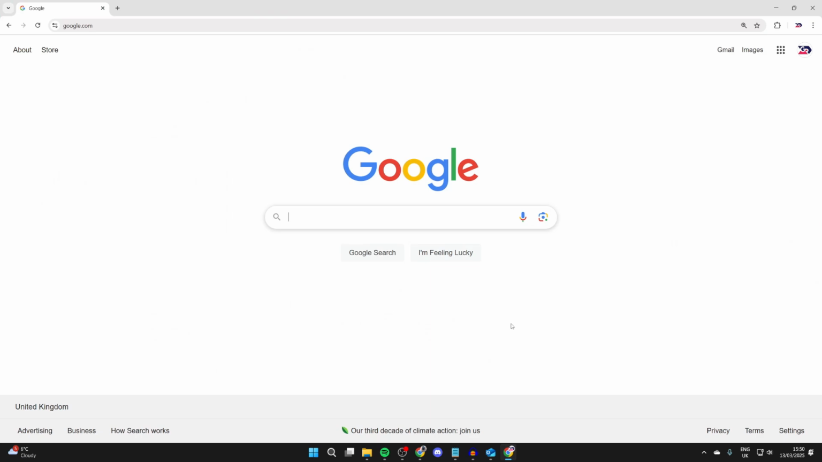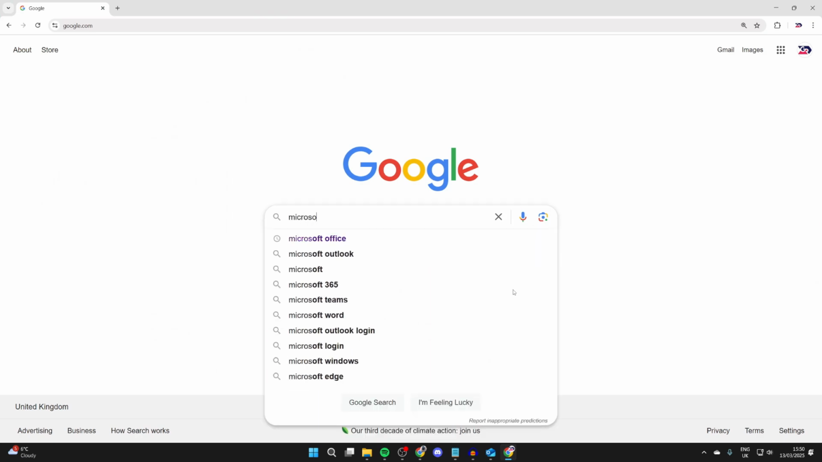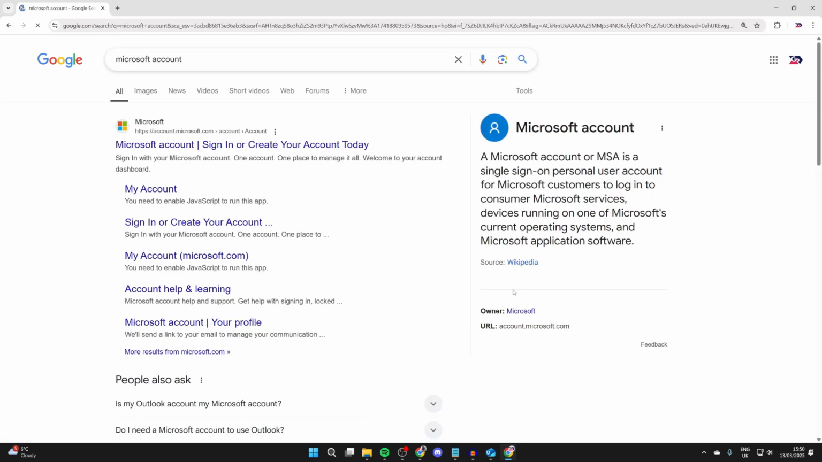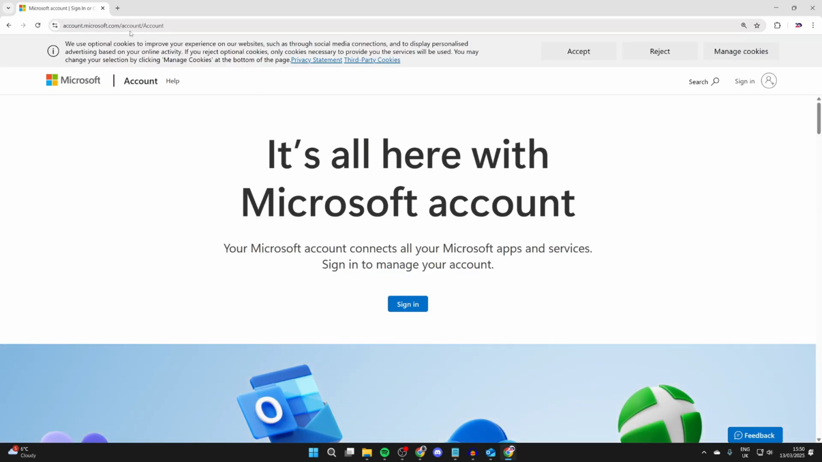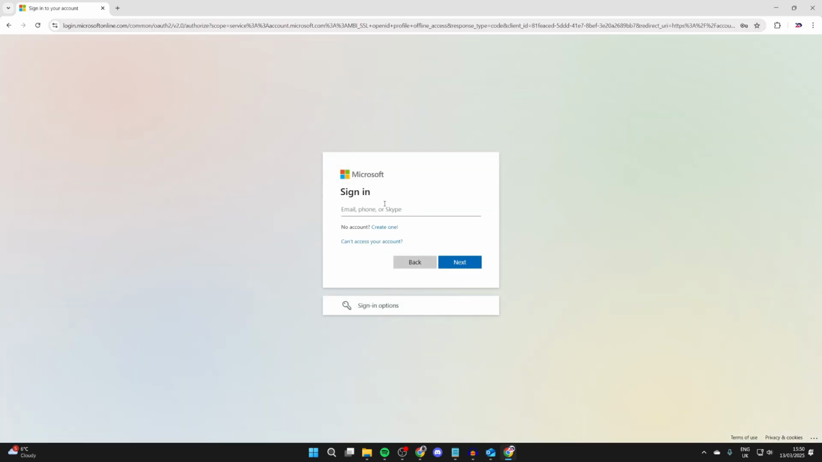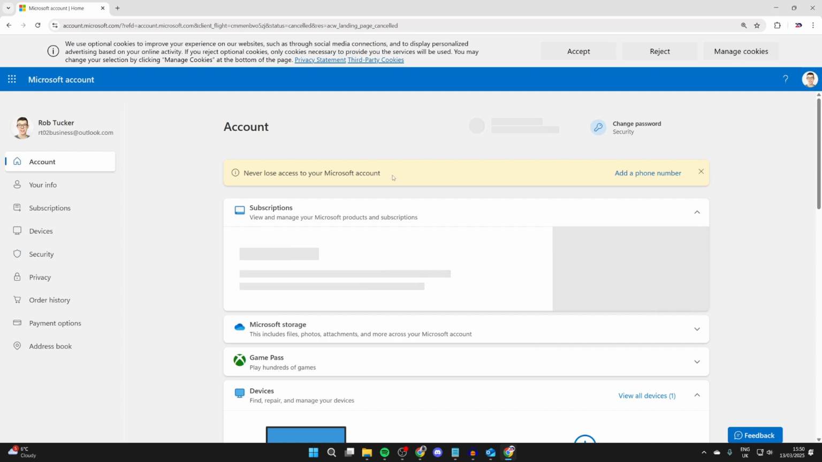So open it up. And what you want to do is just go and search for Microsoft account, like so. And then we can come to the Microsoft account page. Alternatively, you can type in account.microsoft.com. We can press sign in and sign into your account. It will take a moment to load, and here we are.